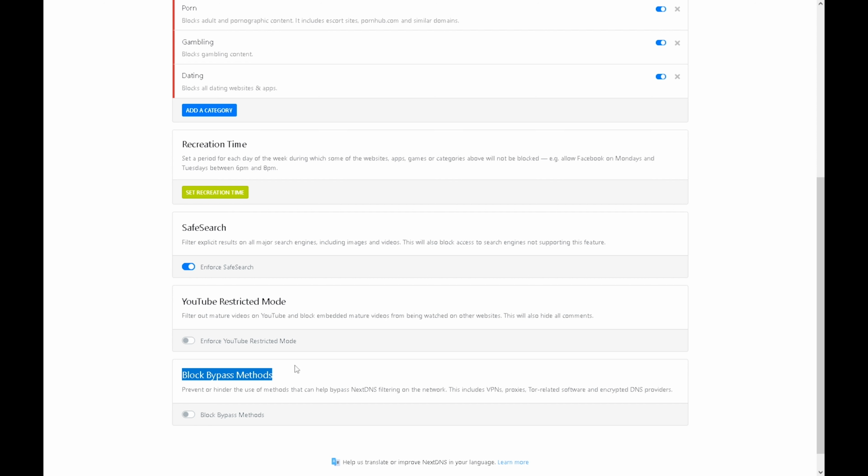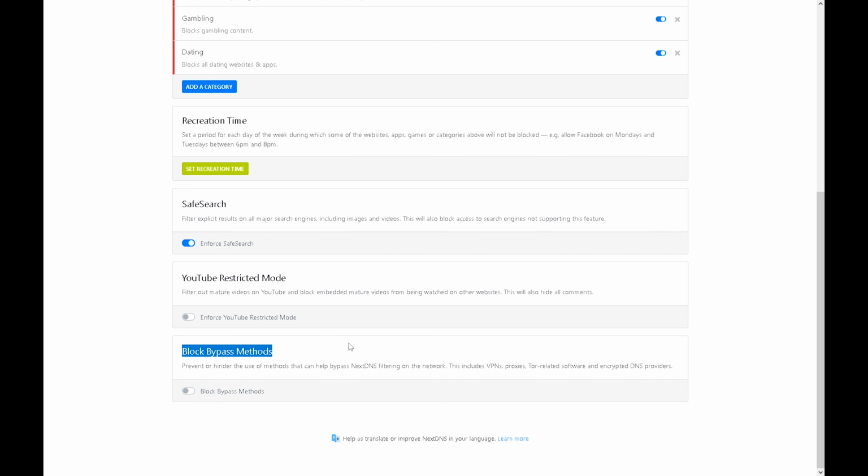Block bypass methods. This prevents VPN, Tor proxies, and anything else that could be used to bypass the restrictions, because NextDNS works through DNS, and VPN companies use their own DNS providers. I personally keep it off because I use VPN and Tor browser.